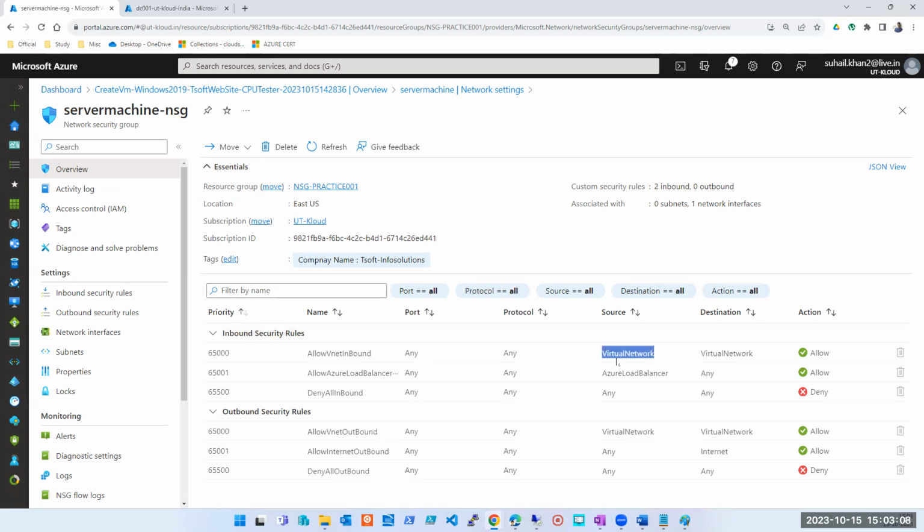What does it say here? What is the source? Virtual network. And what is the destination? Virtual network. Right. So what does it say? That any kind of traffic on any protocol is allowed. What does it say in the action, is it allow or deny? Allow. So is this part clear? Port, protocol and allow. Okay, any kind of traffic on any port with any protocol, we are allowing.